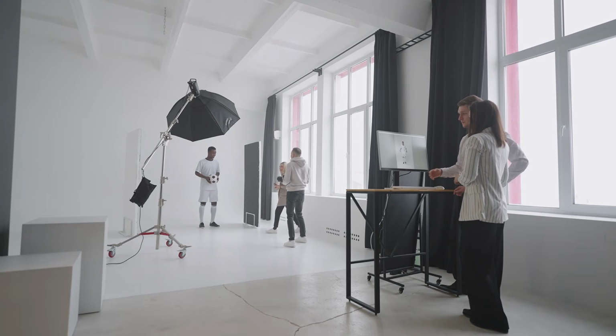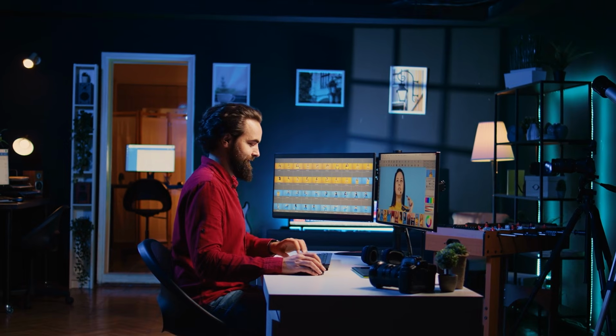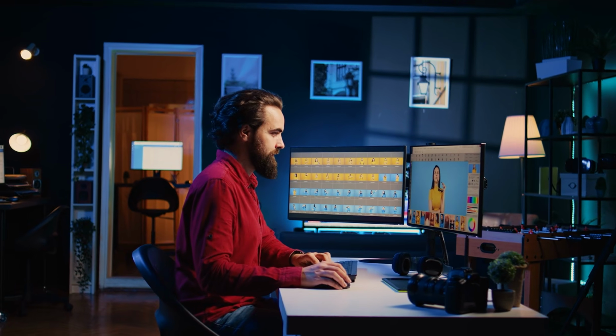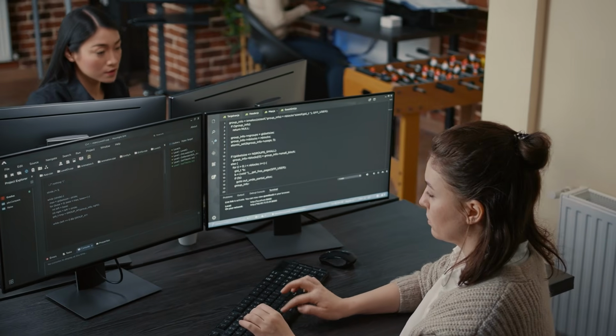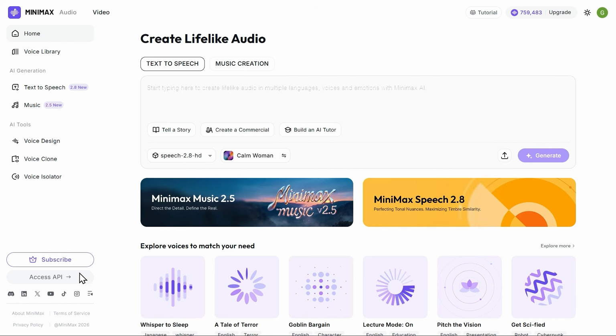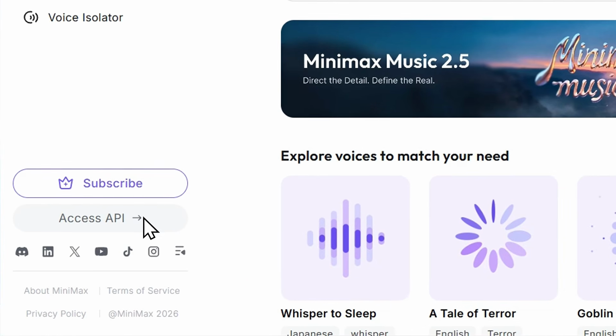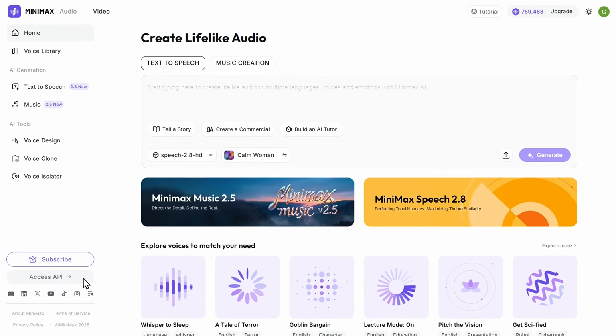Now the big question, who is MiniMax Audio actually for? If you are a creator, it helps you produce voiceovers faster with better emotion and pacing. If you do ads, you can get a clean voice that sounds controlled and professional without expensive studio sessions. If you do faceless content, it can cut production time a lot because you can generate, edit, and iterate quickly. And if you're a developer or a business, MiniMax Audio also offers an API and private deployment options, so you can integrate it into your workflow instead of using it only as a web tool.